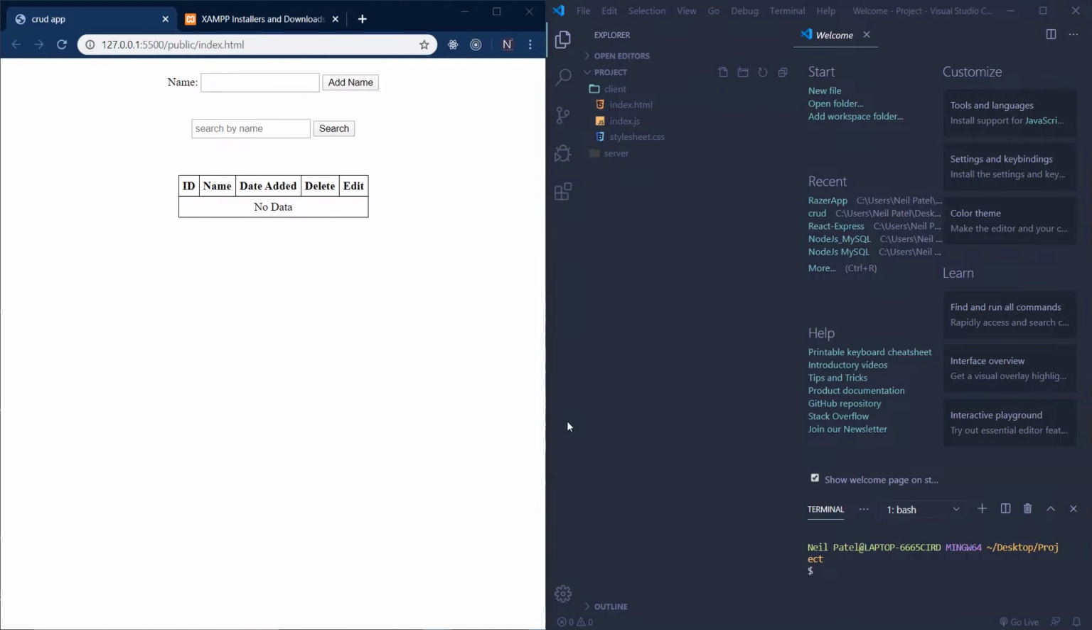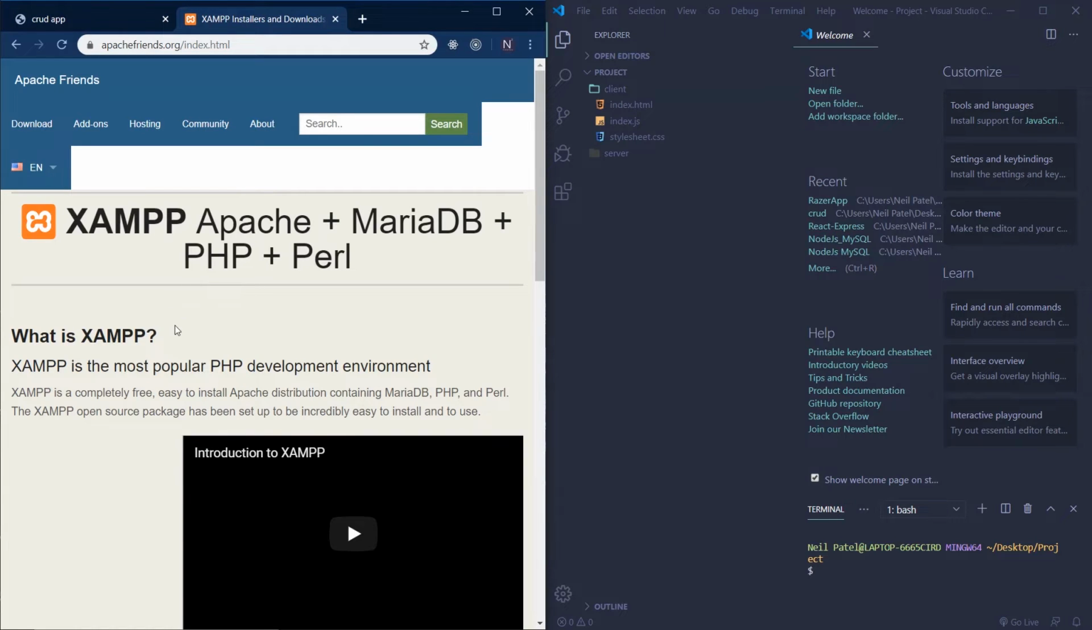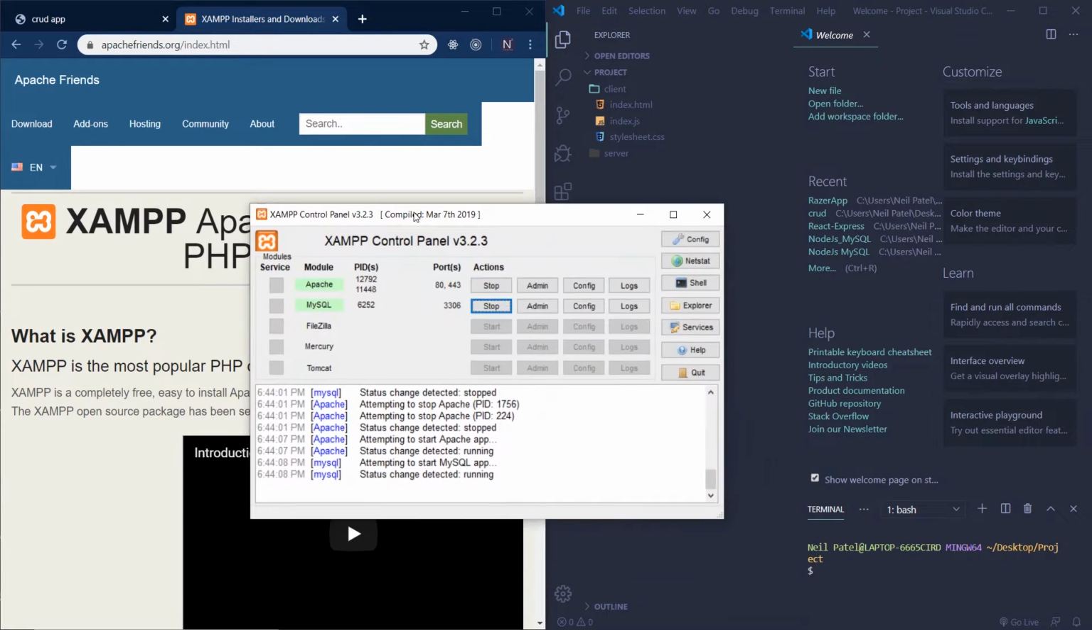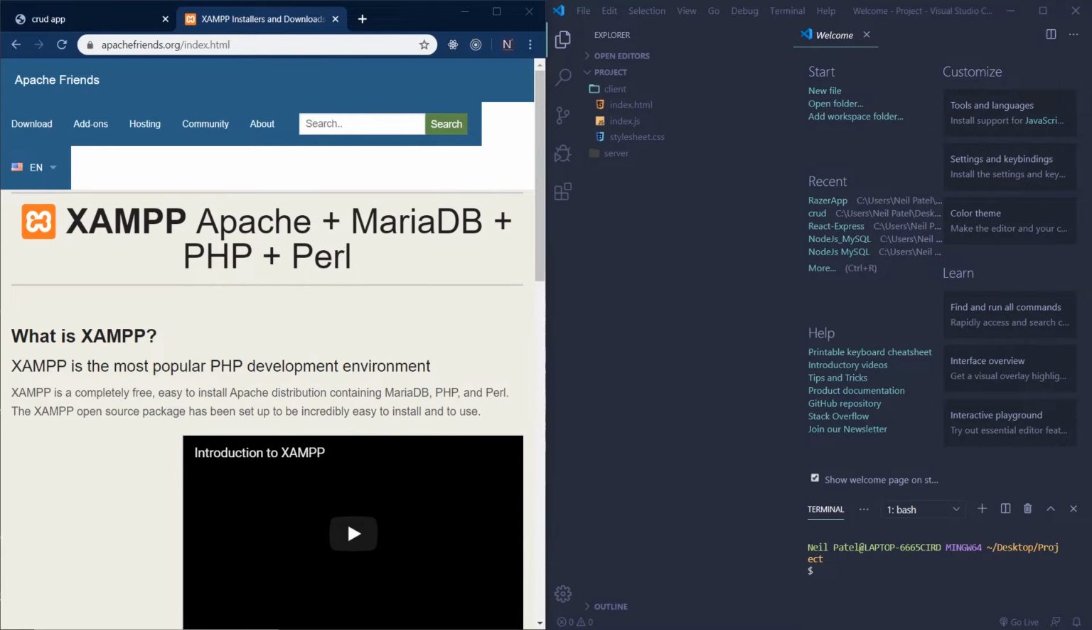So let's get started. Alright guys, so before we get started into the code, you want to download XAMPP, which is going to run our local MySQL server. So it's going to look something like this, and let me stop the server. And we're going to run our local MySQL server so that we can connect to that database and set up our tables. We'll get started with that later. We're going to go and do the front end first, and then we'll get into the back end.